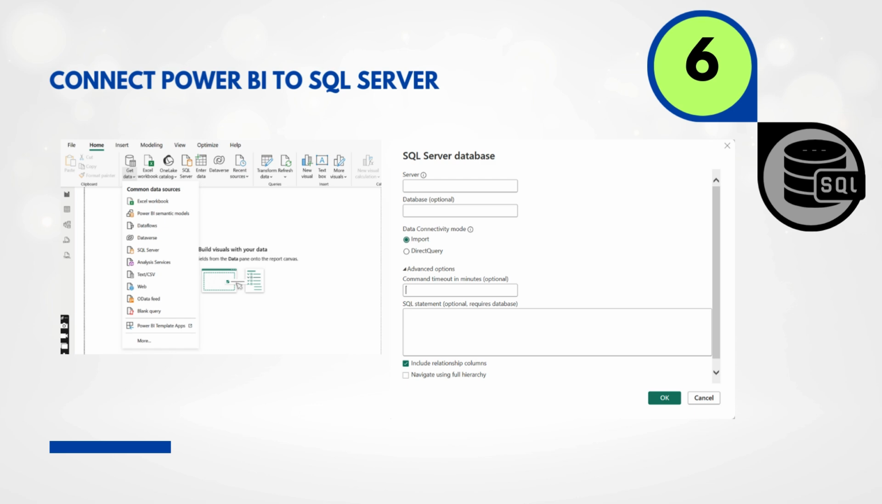After you connect, you will see a list of tables and views, similar to how you preview sheets in an Excel file. If your SQL Server is on premises, meaning it's inside your company network, then after you publish your report to the Power BI service, you will need a Power BI gateway to refresh the data automatically. If your SQL Server is cloud-based, Power BI can connect to it directly without a gateway.